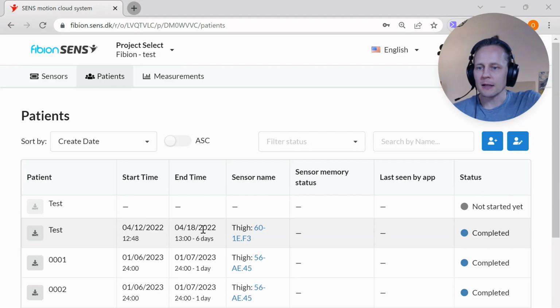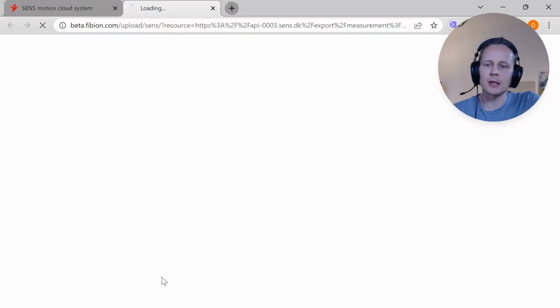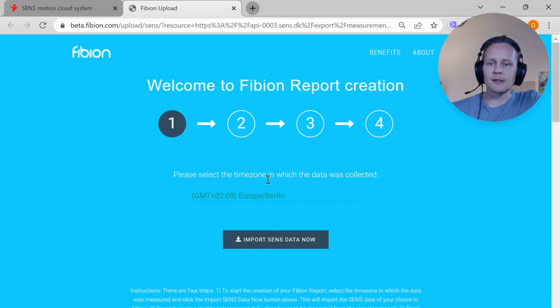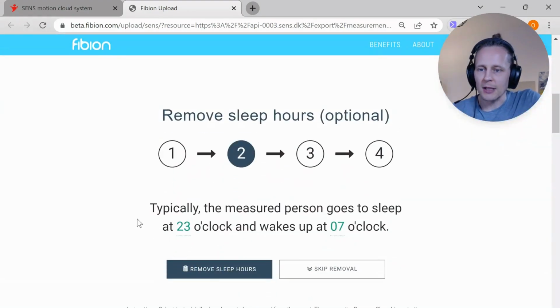and then I can take, for example, this one. I can click test, I can go Fibion report and Fibion. And this jumps a little bit in a different looking place, but it is, and I just define the time zone, it is correct. I click import sense data now. Now it's running it to a different analysis creation or report creation.